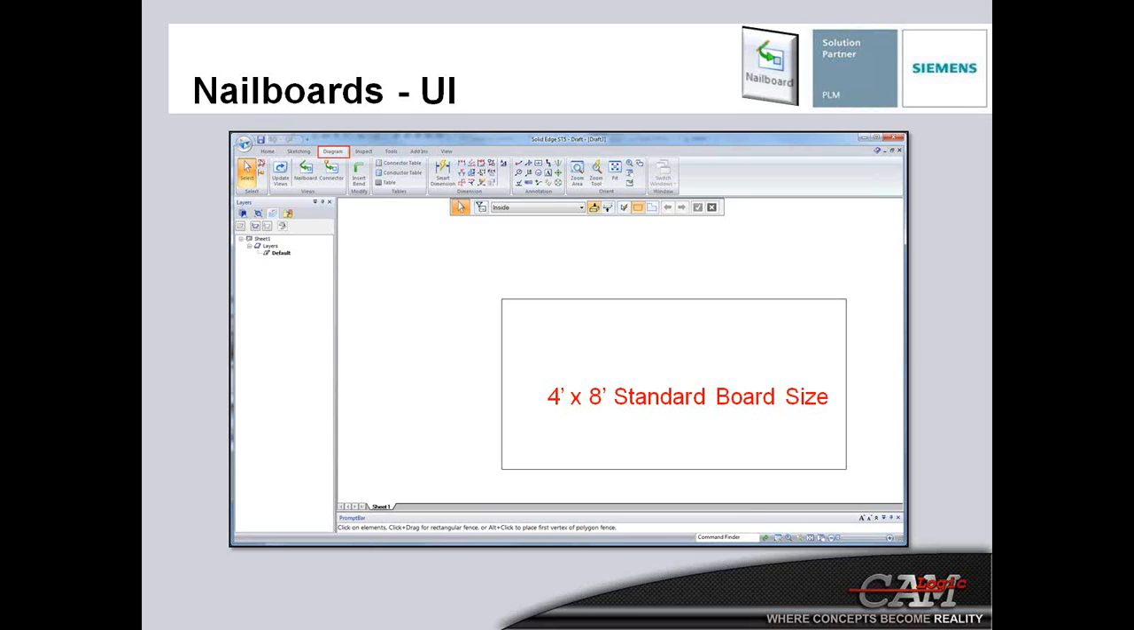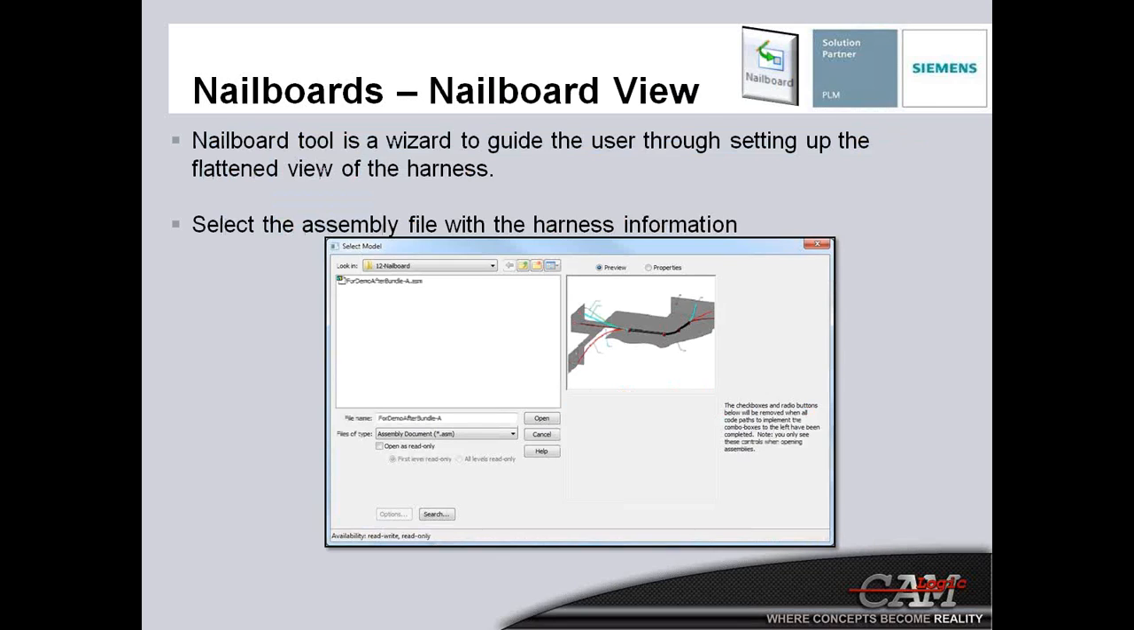So you can see this is just a quick picture of the interface. A diagram tab has been added to the existing draft interface, and that is where all of the Nailboard will reside within your draft. And they built into the template a 4x8 standard board size. The Nailboard tool is a wizard to guide the user through setting up the flattened view of the harness.